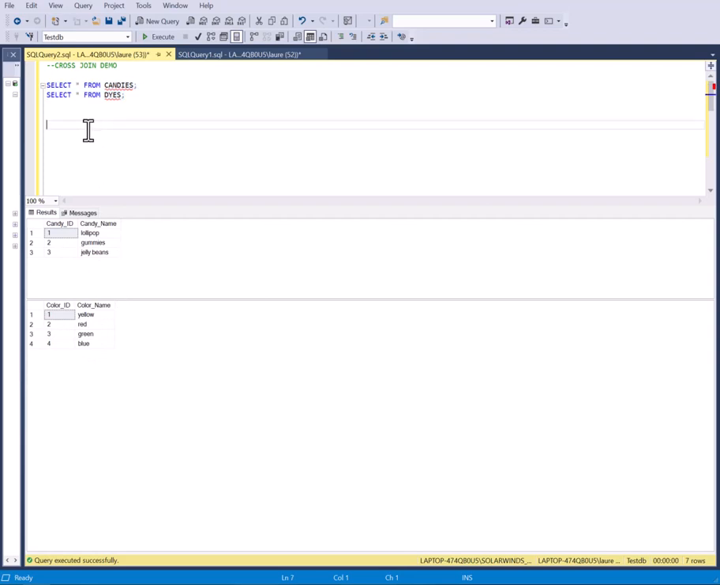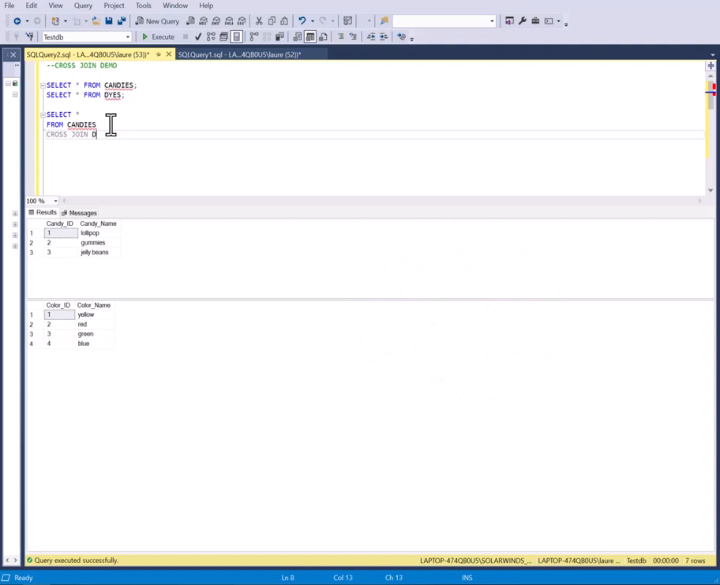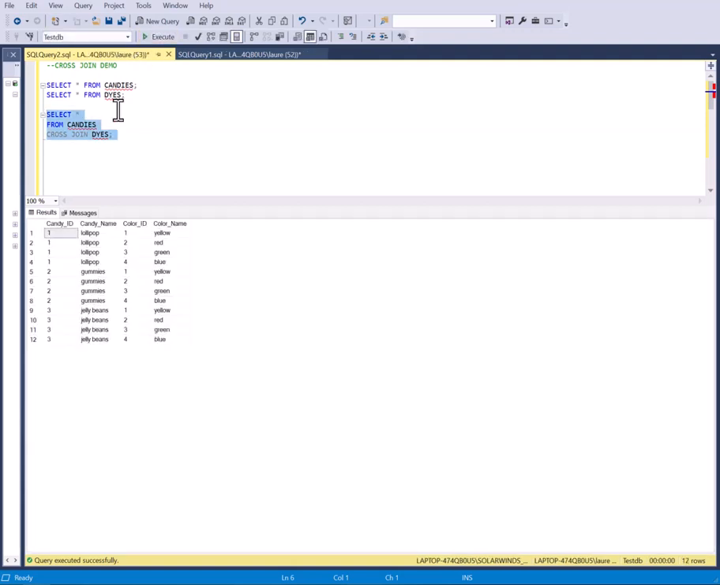So we've got the color table and we've got the candy table. What we want to do is mash up these two tables in a cross join to get all the combinations. So real quick, let's go over the basic syntax of a cross join. We're going to do the most basic select all from the candies table, and we're going to cross join the dyes table. See what that looks like.